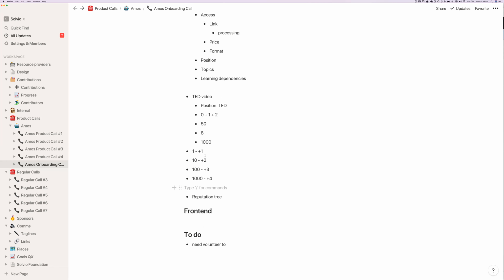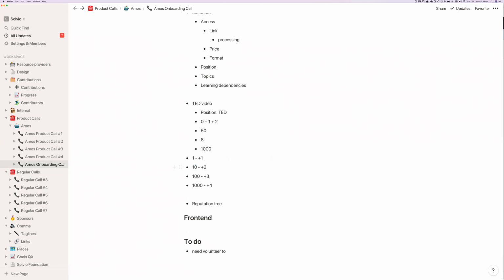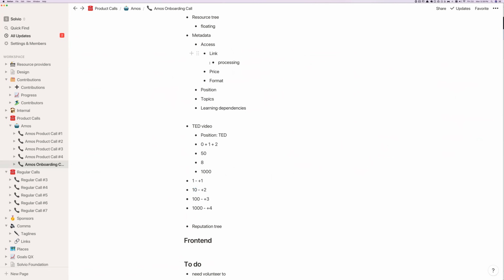To summarize the whole thing, you gain reputation by other people agreeing with you with their reputation. And the more people that agree with you on each of those metadata fields, then you will be gaining reputation for that. I should stress that this is specific for each and every single metadata field. So it will be specific for every learning dependency that you enter, every topic that you enter, the position that you entered, as well as every single access triplet that you entered.